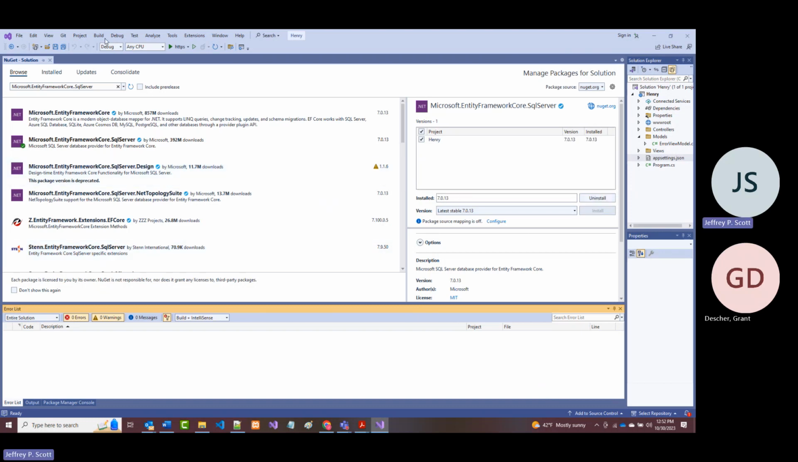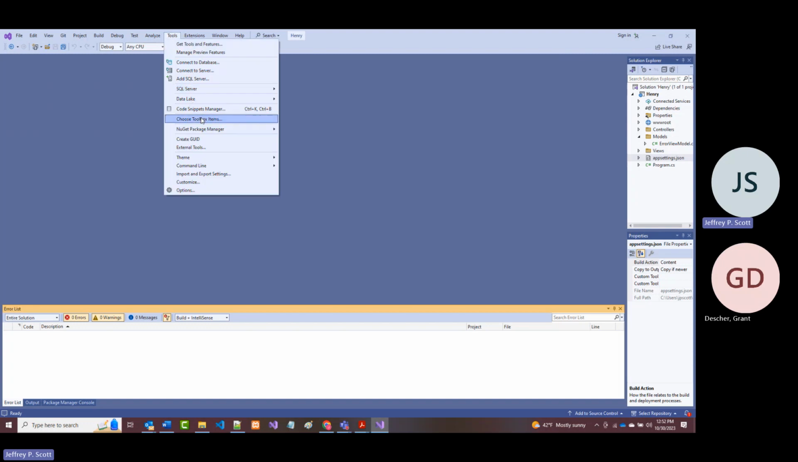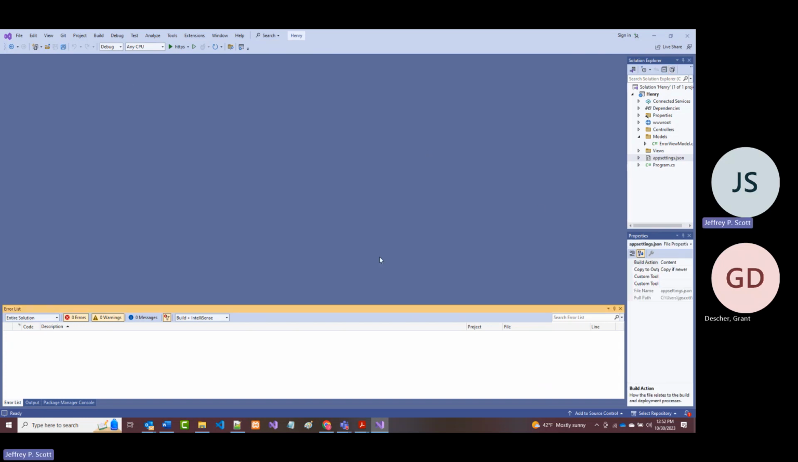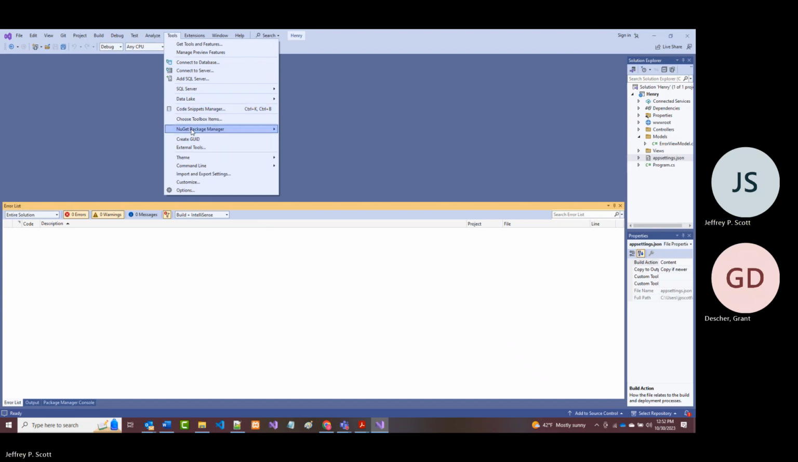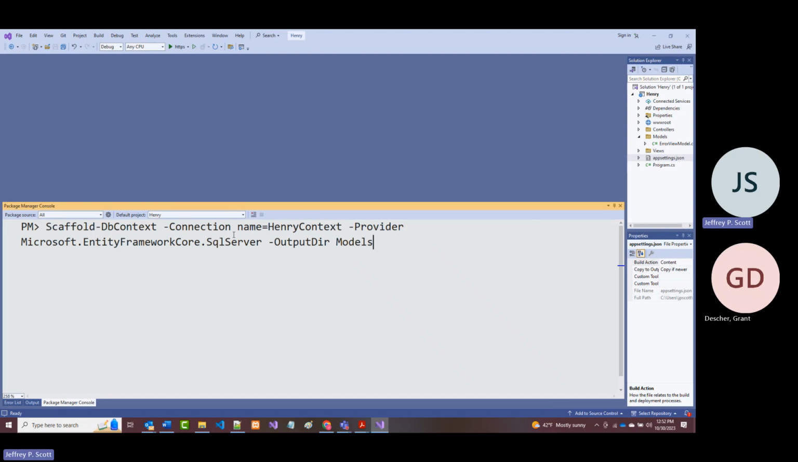You already know me, I don't trust it, so I like to come back and check it one more time. They're both there. Good. So now this disappeared, but I'm going to go back to Tools, NuGet Package Manager Console. And again, this is the command. It's on one line, but I'm making it bigger so you can see it.